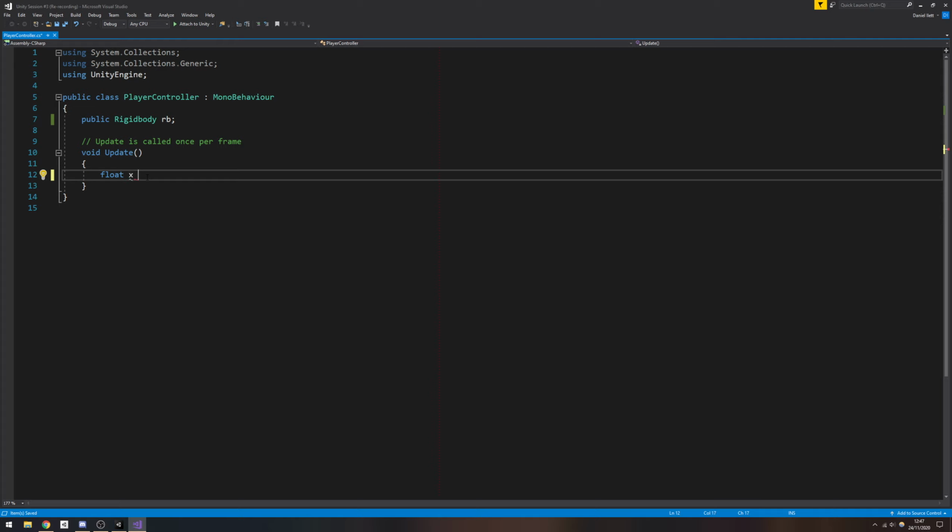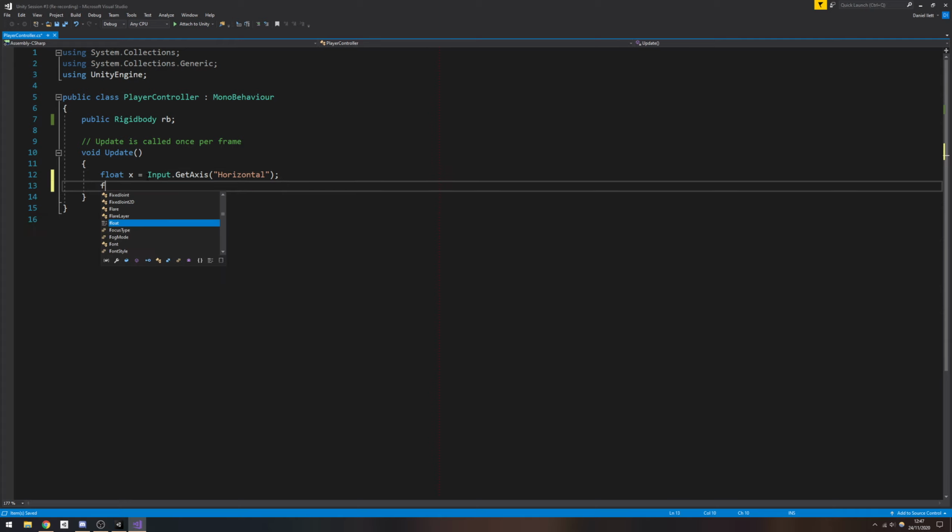That's super easy. We can say float x equals input.getAxis, and the name of the axis is horizontal. And that's going to get the input along, if you're using WASD, the A and D keys. And we're also going to want float z equals input.getAxis vertical. And that's going to get the movement along the W and S keys.